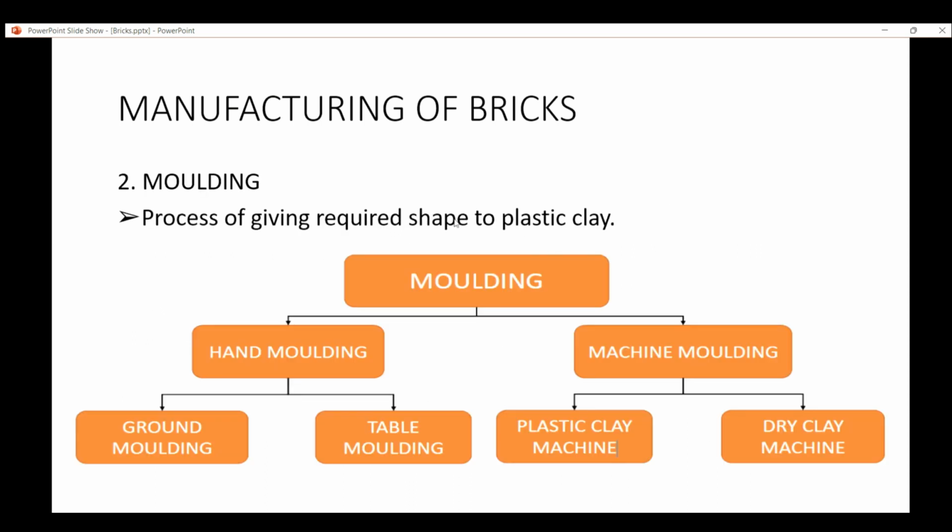Now the molding step is started. The process of giving the required shape to plastic clay, we use this molding step. The molding step is mainly divided into two categories, that is hand molding and machine molding. The hand molding is divided into two types, ground molding and table molding. And the machine molding is divided into two types, plastic clay machine and dry clay machine.